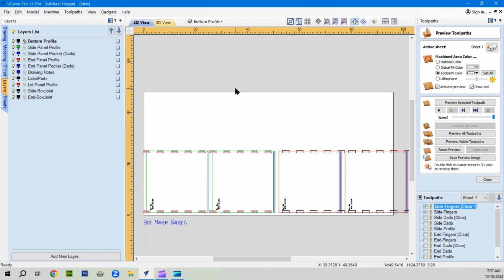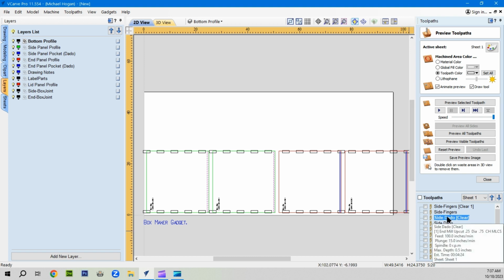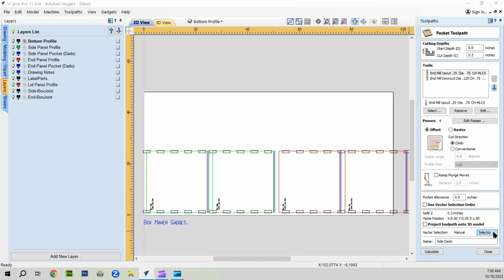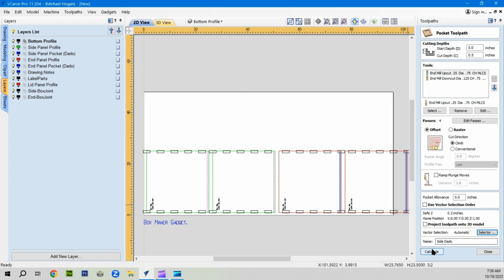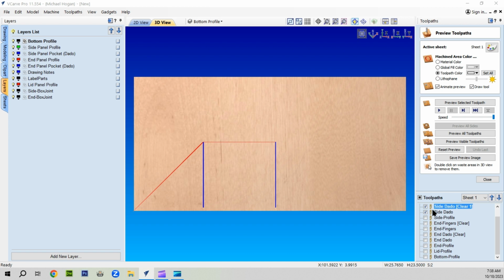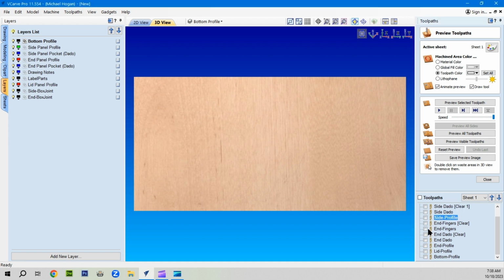Now we go to the next item and we turn off the visibility on the first items that we fixed. Now we double click on this, go to the selector, and this is side dado. The dados are going to be closed vectors, and we want to look for side dado. There's side panel pocket dado, and there it's highlighted, so we know we got the right one. We associate that to the tool path, and we calculate it. And we continue doing that for all these tool paths.